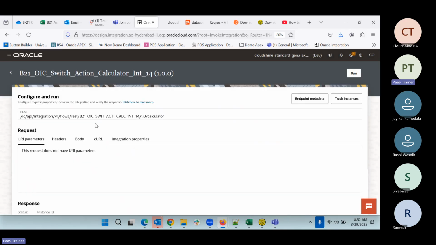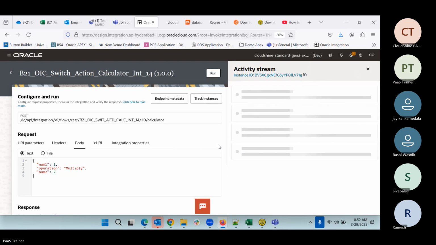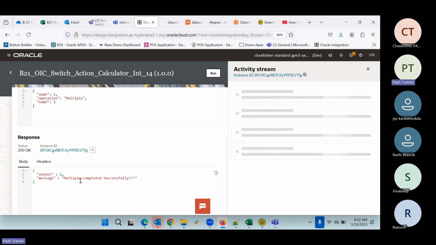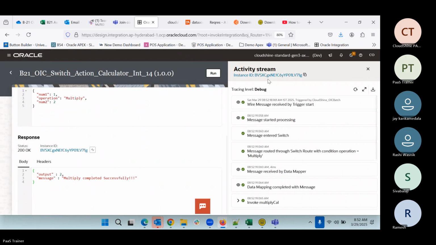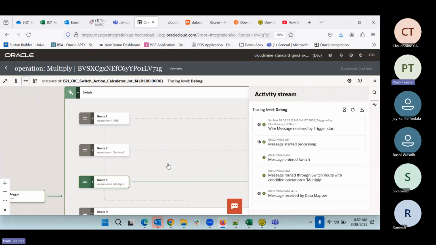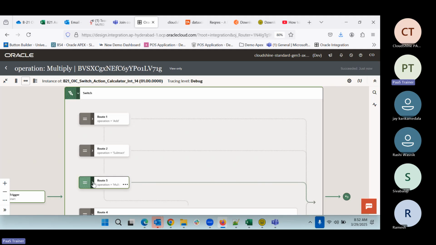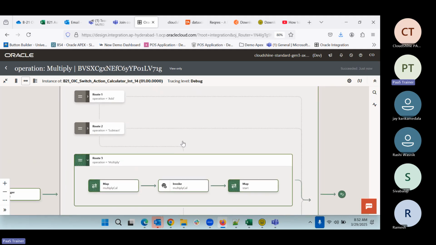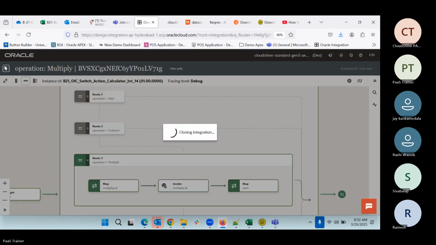Now we'll go and see the third value. Multiply and run again. So 2 is coming. Multiply completed successfully. We can come back here. This time, if you see what is happening, it is going into the third logic, this third multiply logic. So it means this is also working fine.